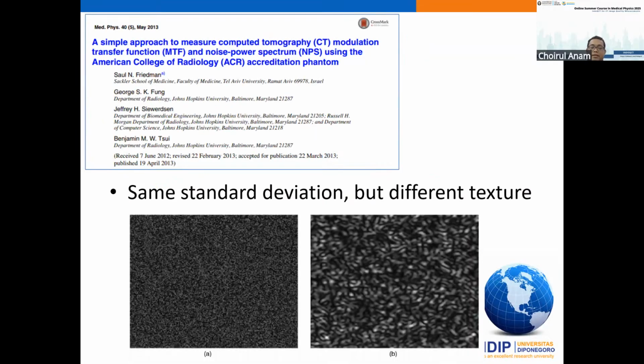If we see these 2 images, we can see that the appearance of the 2 images is different, right? But if we measure, the standard deviation will be the same. So the noise of these images is the same, but the appearance is totally different. So it is not enough to characterize the noise only with the standard deviation. And what is the difference between the 2 images? The difference is the texture.